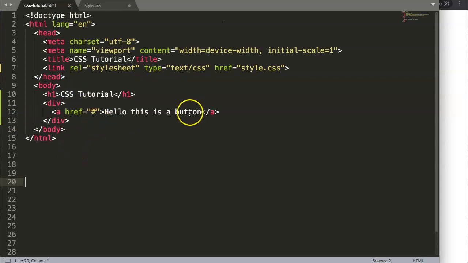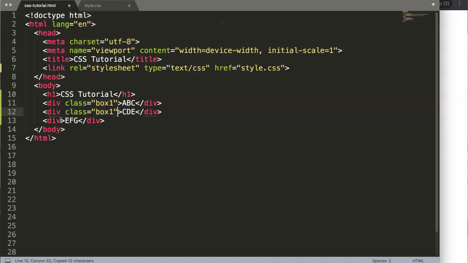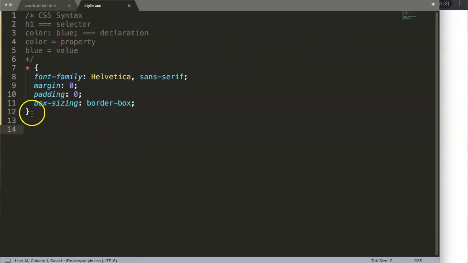Basically, what we can do first is create some divs here. We have a div here, and in this div we're going to put in another div and another div, and then say ABC, and CDE, and then EFG, for example. I'm just making something up here. This will be class box 1, and then we just give them multiple boxes, number 2 and number 3.